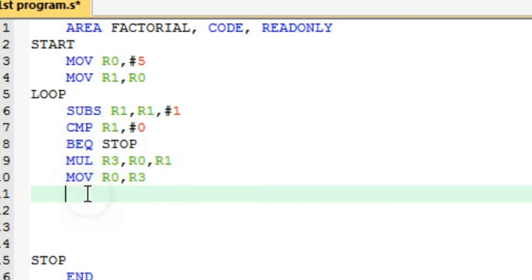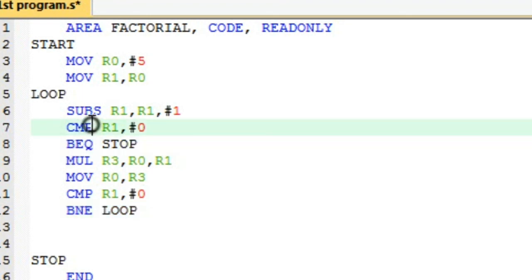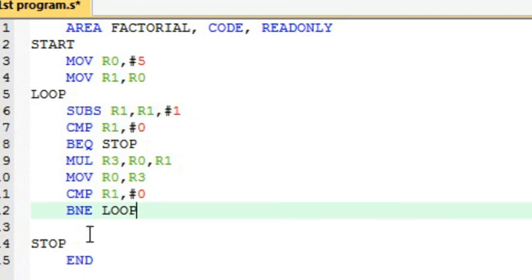Okay, after that compare if R1 is 0. See, second time we have to compare because the first comparison was made for subtraction. Now this comparison is being made for branching of the loop. Okay, see, now if it's equal, that time we should not branch. BNE means branch if not equal. If these both are not equal, at that time we have to branch to loop. If it's equal, then we have to end the loop. Okay, that's why we are writing it 2 times. First is for comparing the value here, next is for comparing the value here. Okay, and this ends the program.